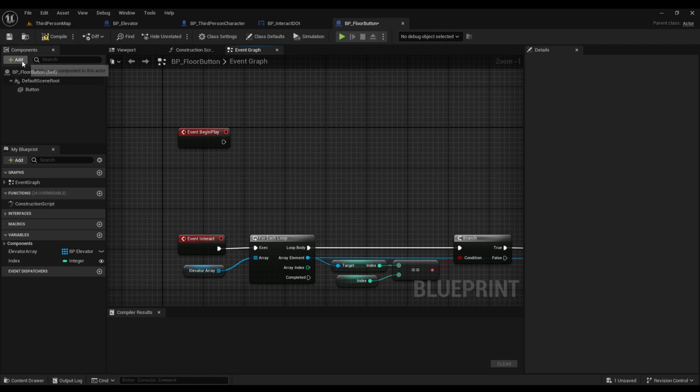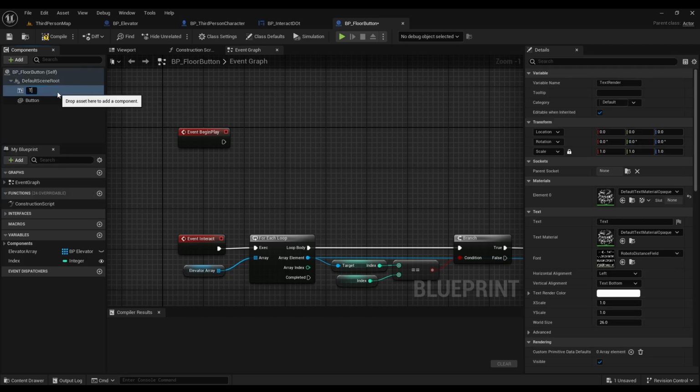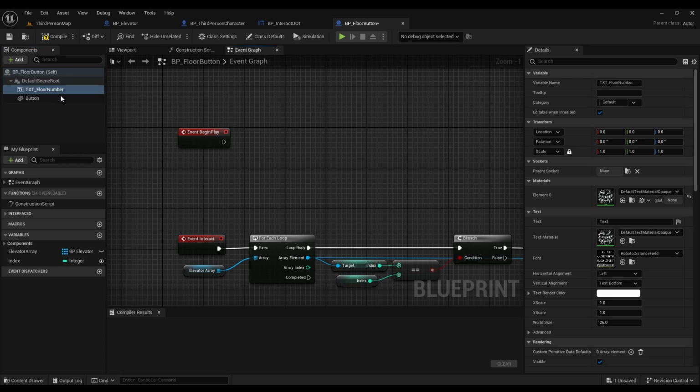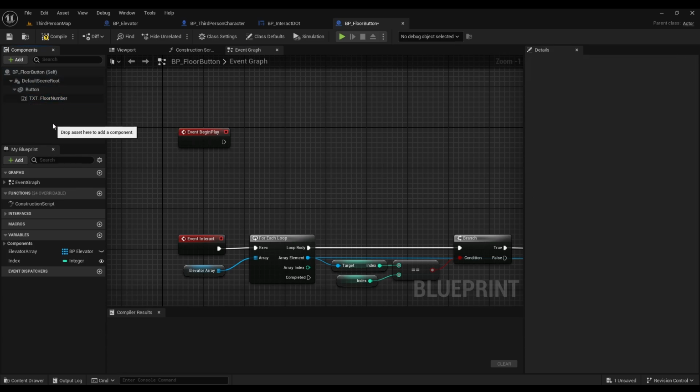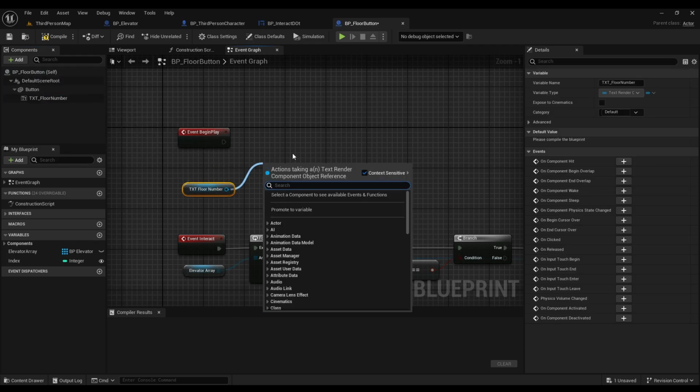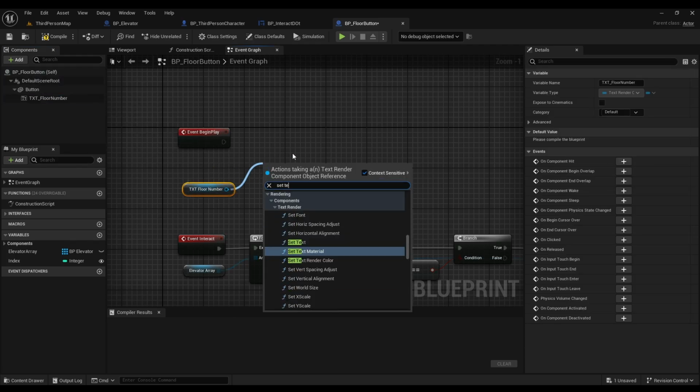What we're going to do is add a text render, ext underscore floor number, make it attached to the button, drag it out, set text.